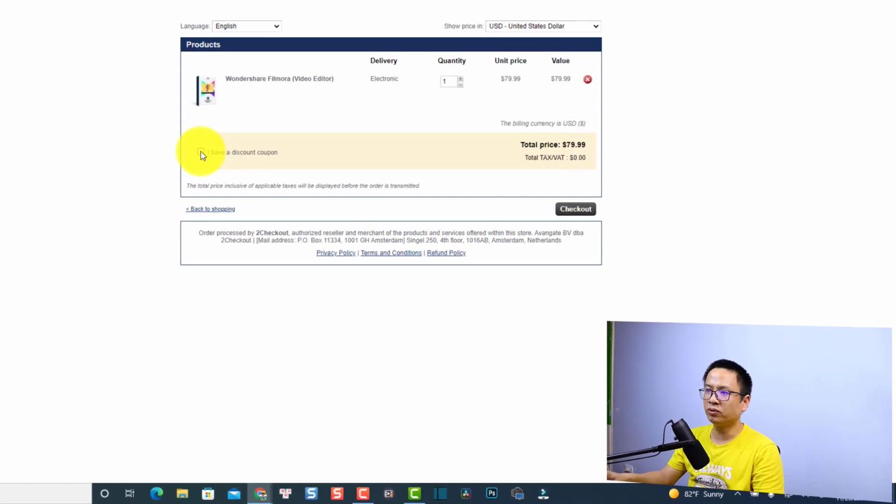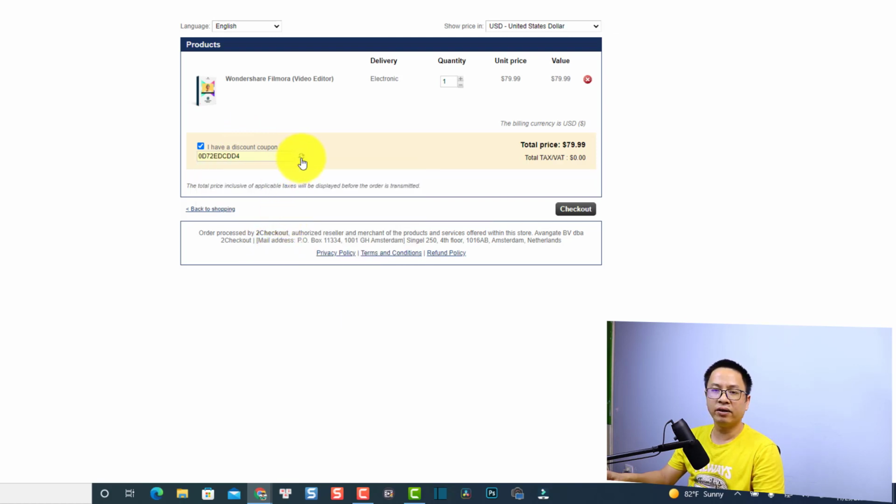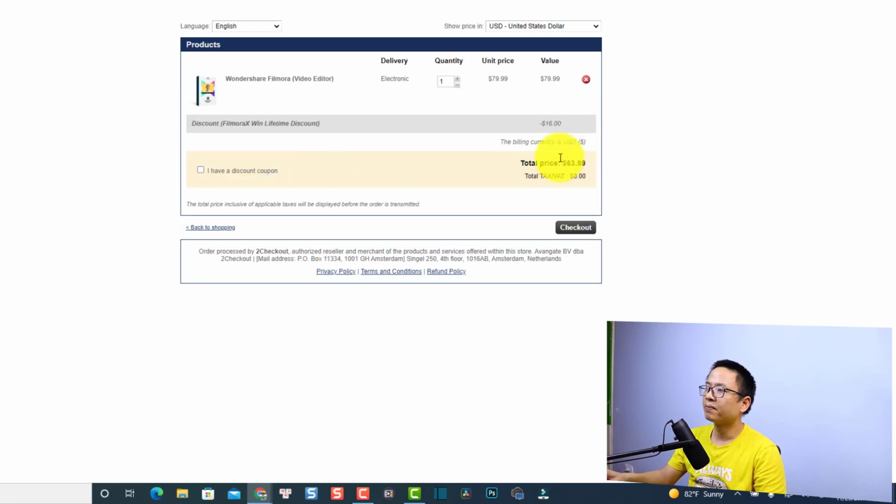And now you need to check this box, I have a discount coupon, and then you can paste the coupon here. You can right click and click the paste button, okay? And the next thing, you can refresh the page now to see the discount. All right, so when it has successfully refreshed, you see the discount here, you can save $16. And now you have to pay $63.99 for one license of Filmora 10 lifetime, okay? And the next thing, you want to click the checkout button, okay? So just click here, checkout.